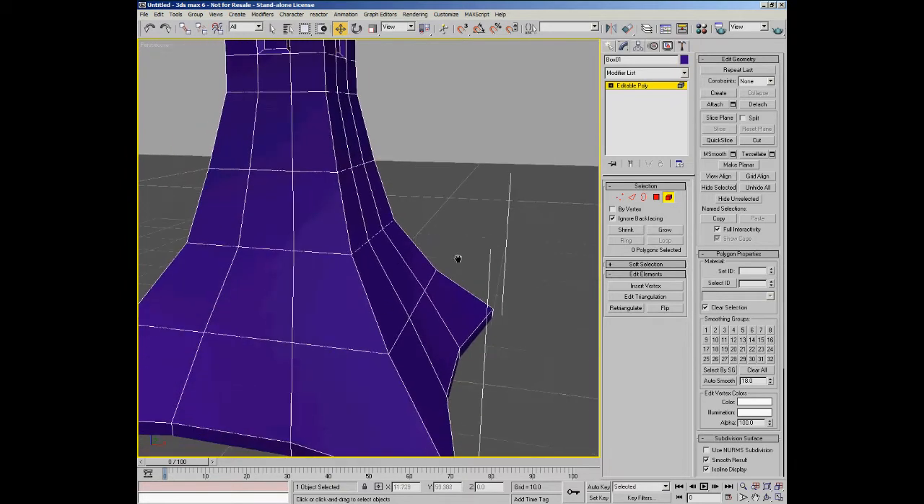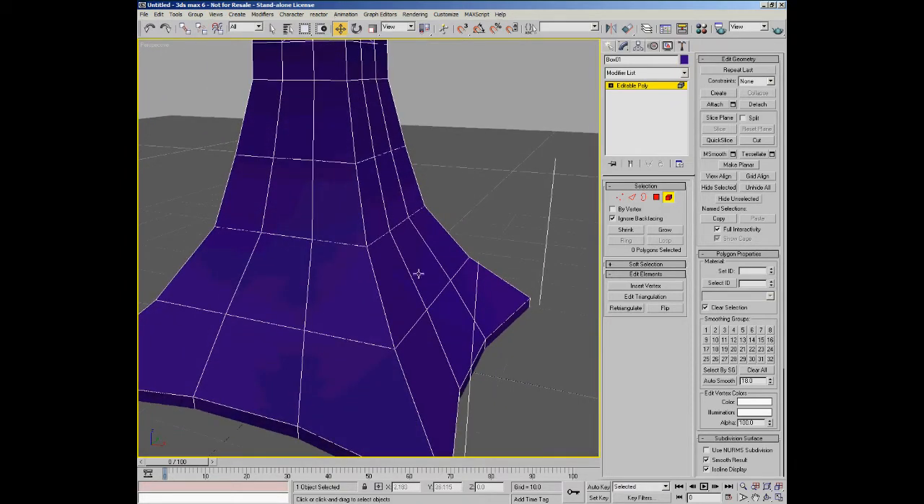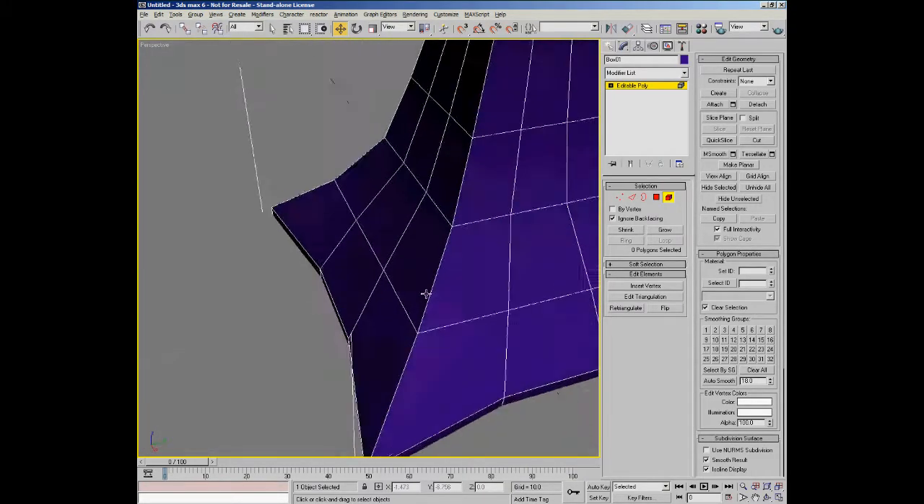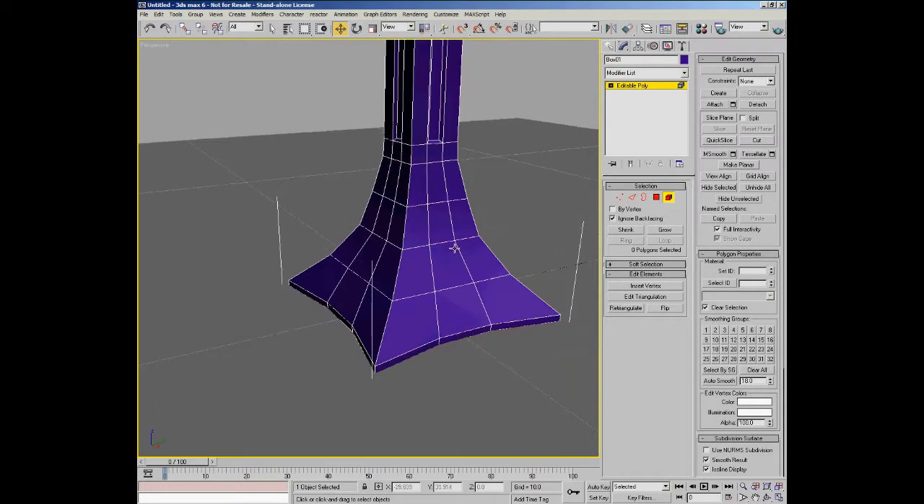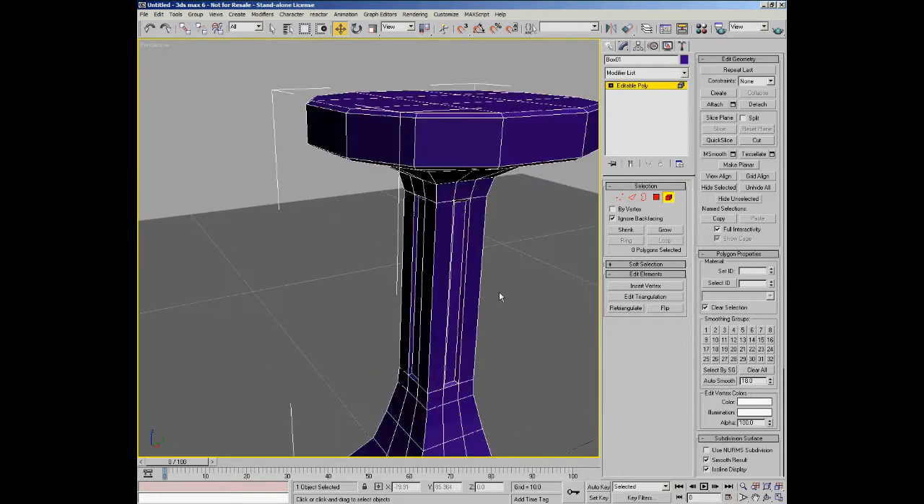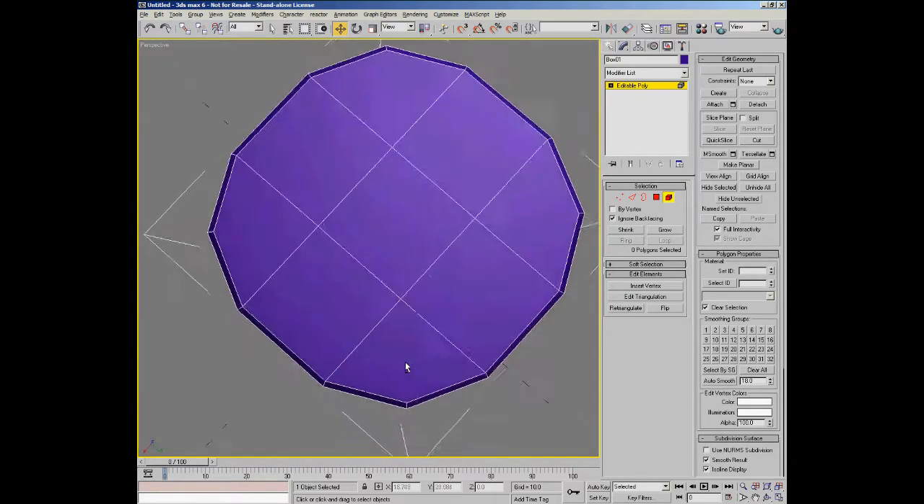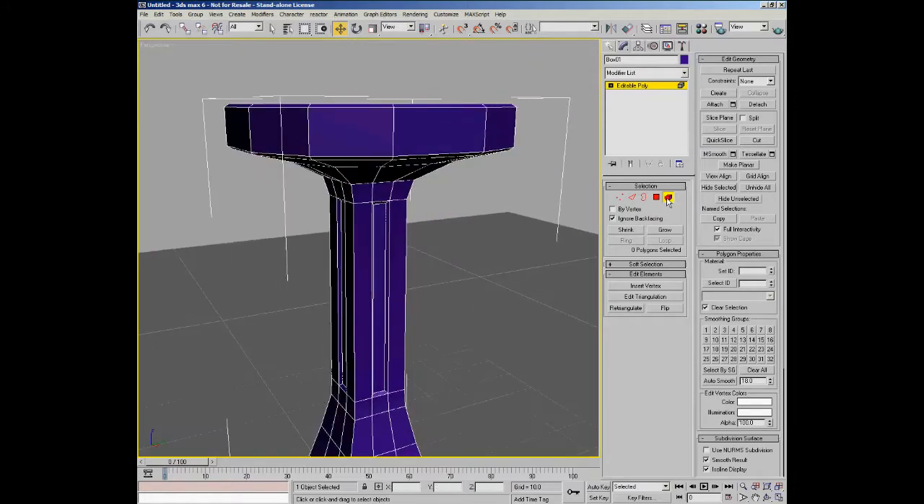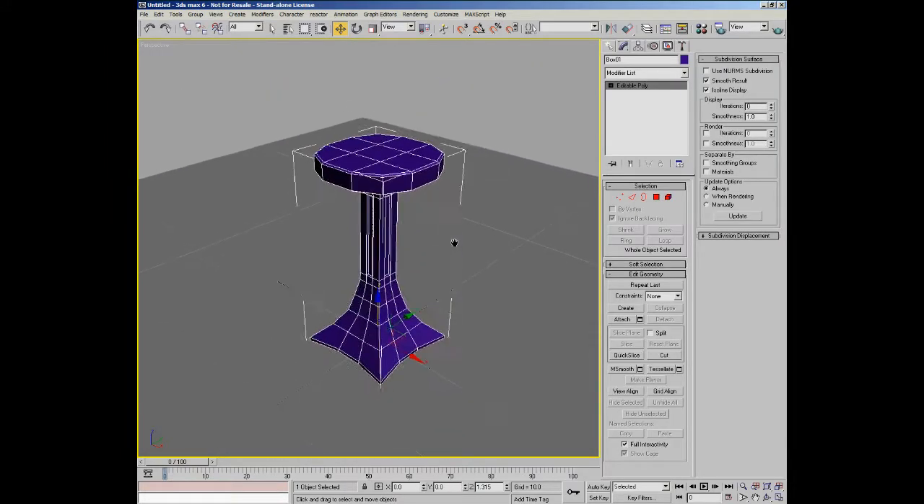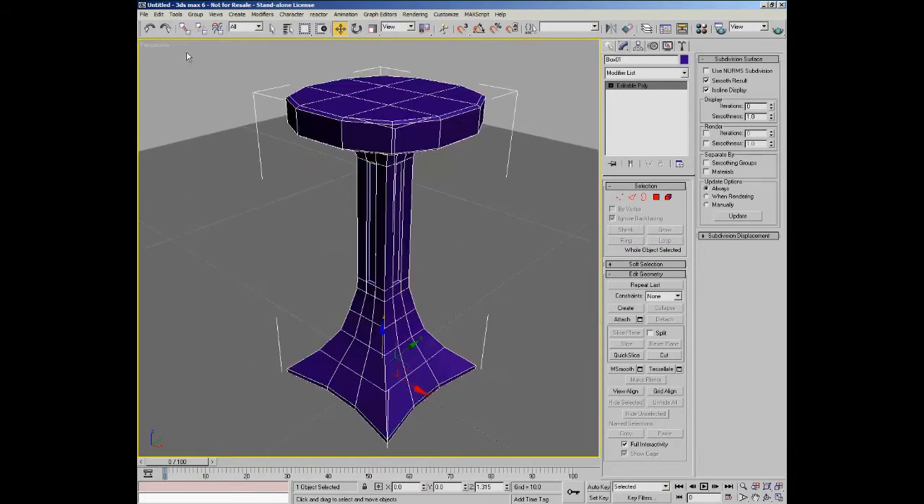Now where the angle is less than 18, the faces will be assigned to the same group, the same shading smoothing group. So this feature of Max is pretty robust, and it's quite a good way of fine-tuning the way your surface is going to render. So there we go, we've fixed the smoothing on the table, and that should render fine now.